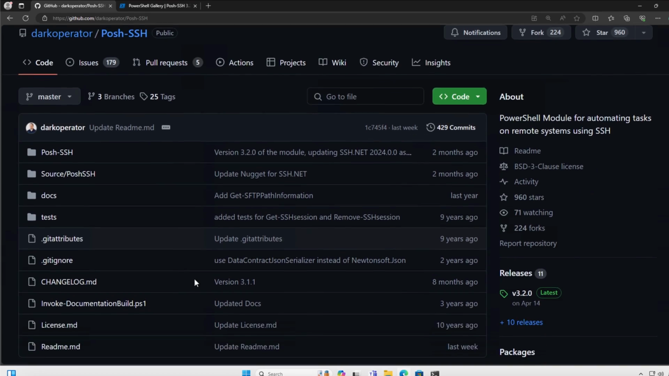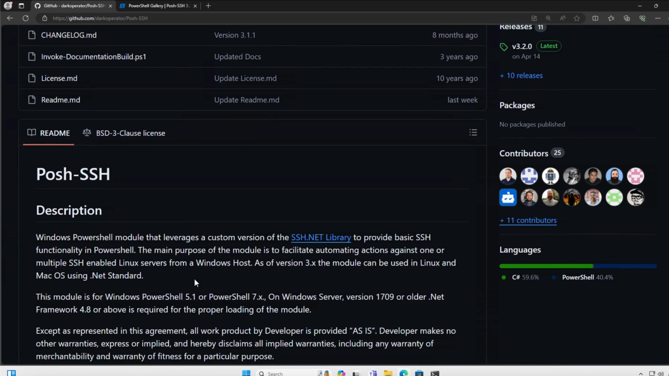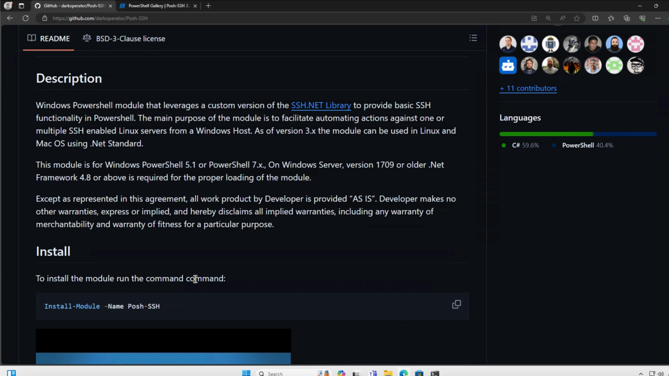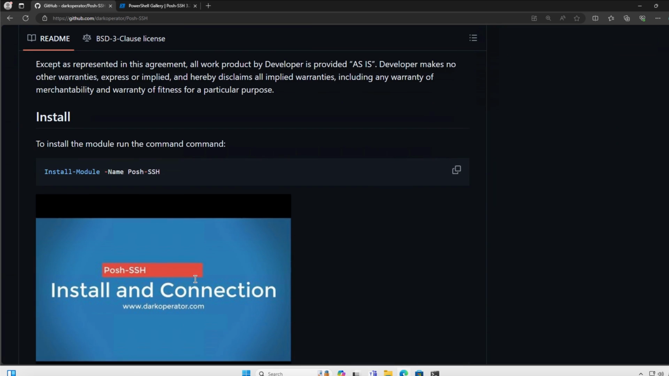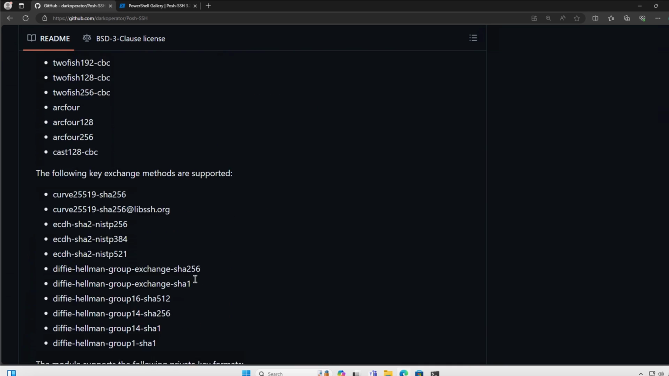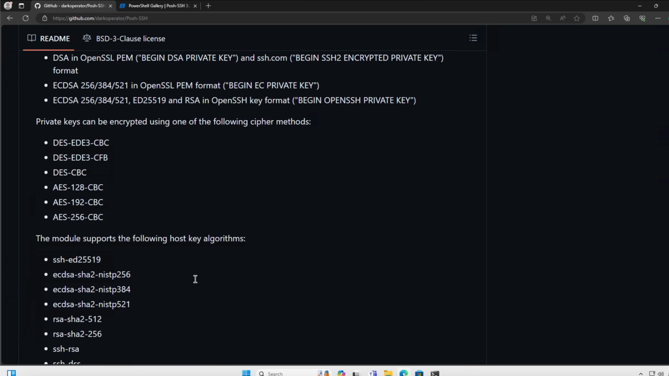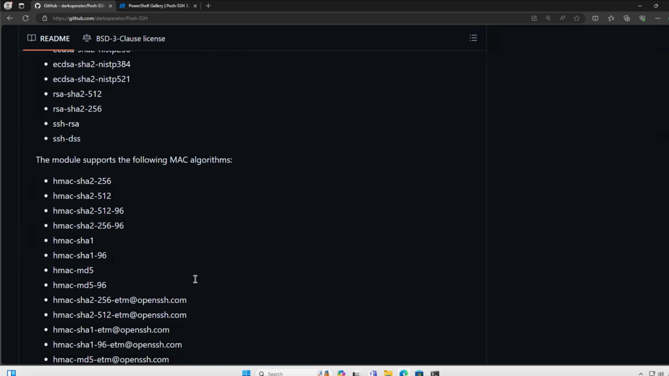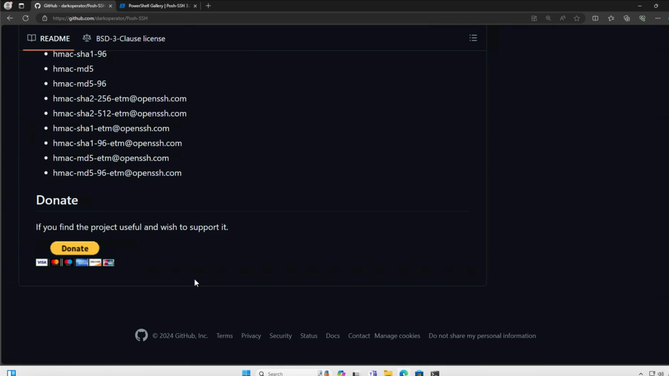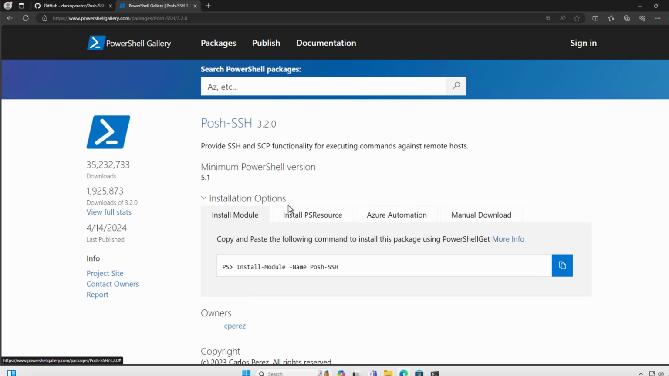All of the information about the module, including a description, the library that I'm using, and installation instructions, are here in the GitHub README itself. It also includes all of the different ciphers and keys that are supported. It does not support everything that OpenSSH supports, and it also has a wink, wink, donate button if you want to donate.